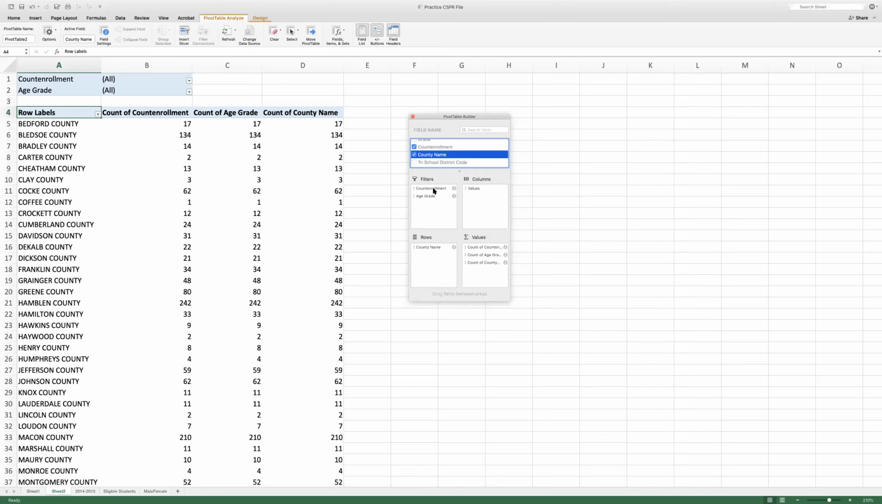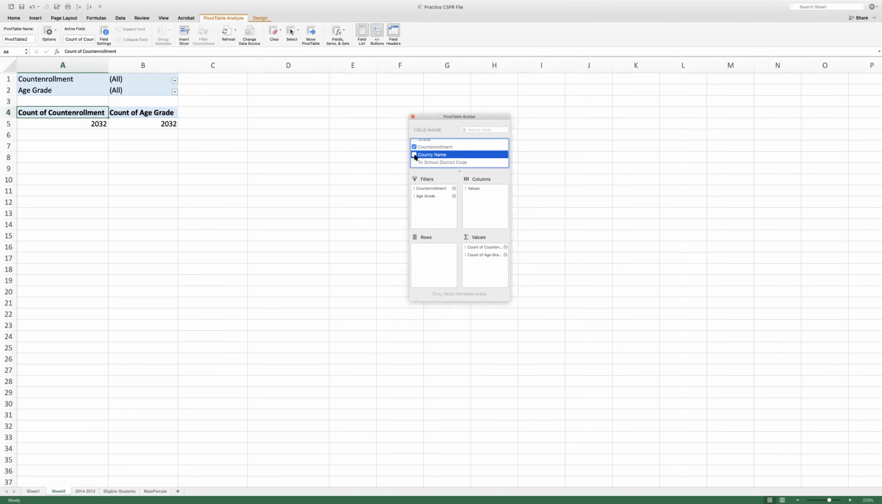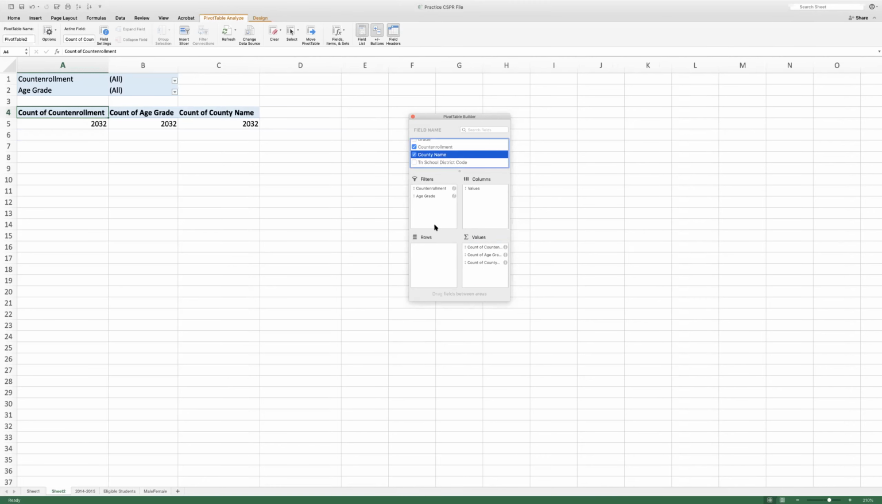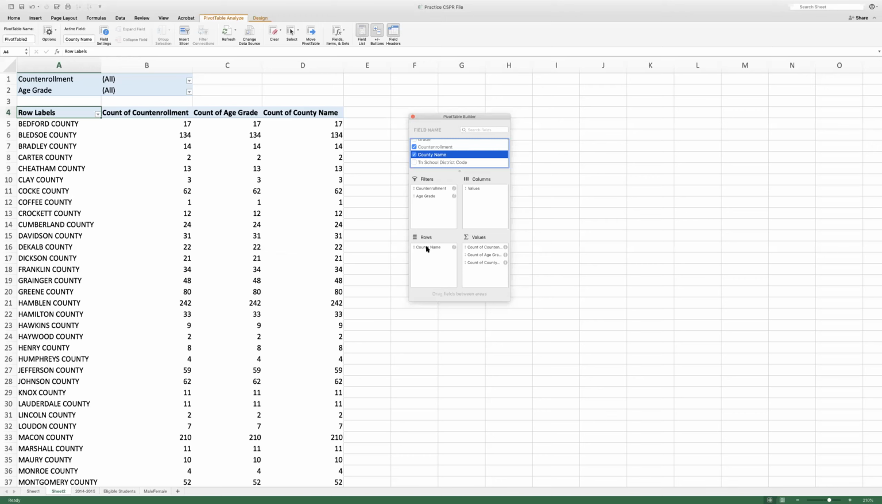If I'm going too fast, under my filters I have the count enrollment and the age grade. Under my rows, I have the county name. And then under my values, I have the count of enrollment, and I also have the count of age. Now let's see what happens if I get rid of this county name right there. As soon as I get rid of that, it kind of goes away. So let's put this back.